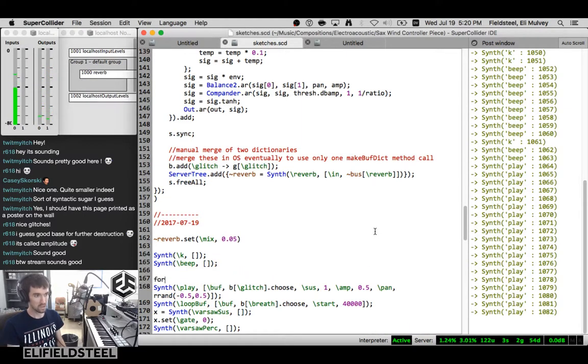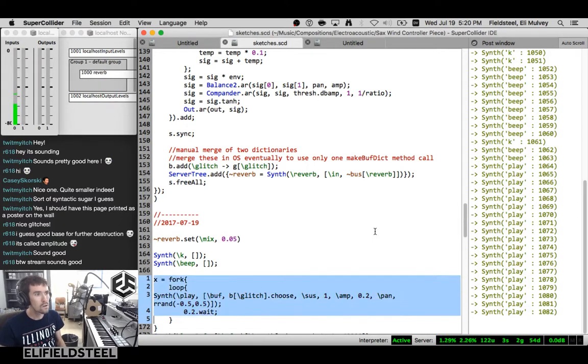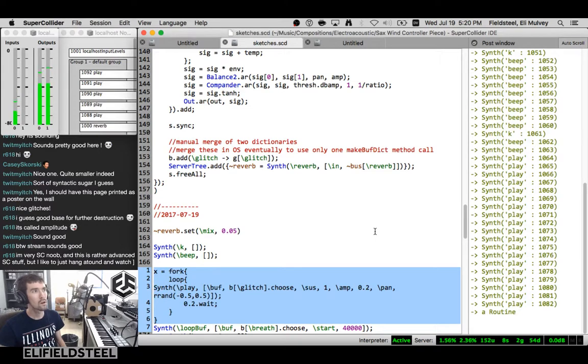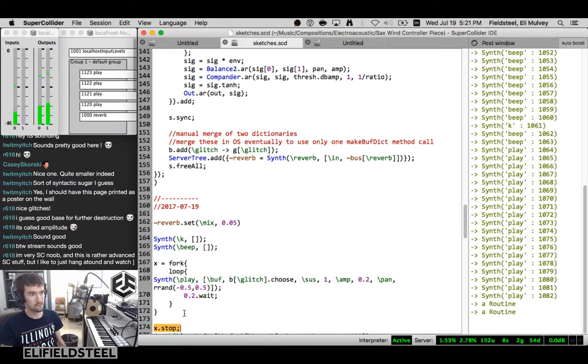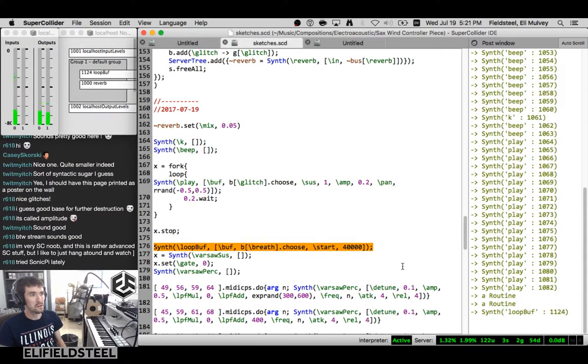Do a quick routine. So, you know, glitch sounds, what's not to like. And here's the loop buff from earlier. From earlier, I mean, like last week or something.